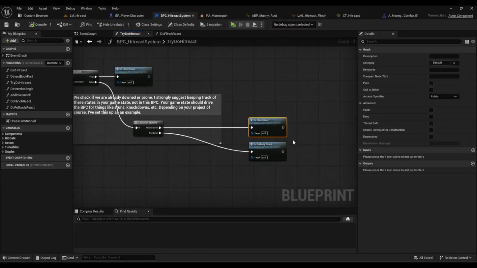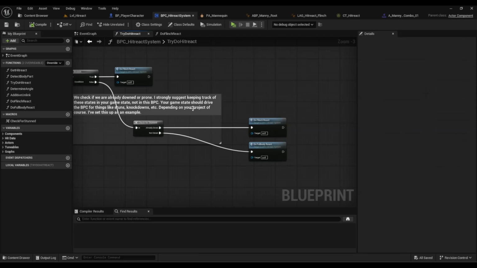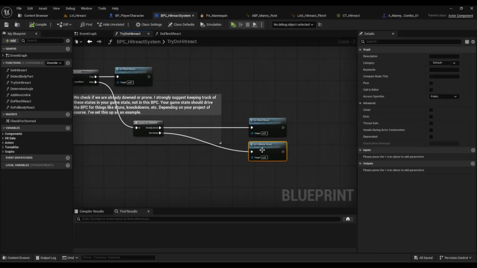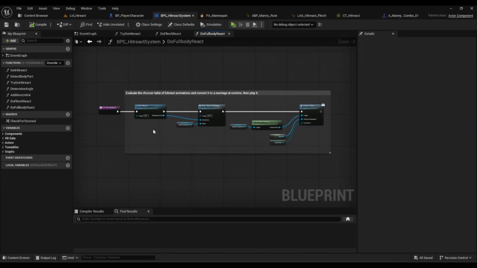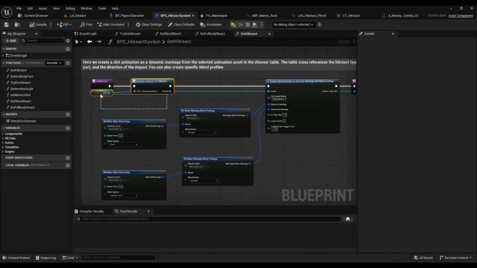And they could be stunned. Stunned is either downed on their knees, prone, or supine, and I'll go over that later. And if they're not down, then go ahead and do the full body react. And the full body react is similar to the flinch, where I evaluate the chooser, and then I create a montage at runtime based off of whatever comes out, whatever the result of the chooser table is.